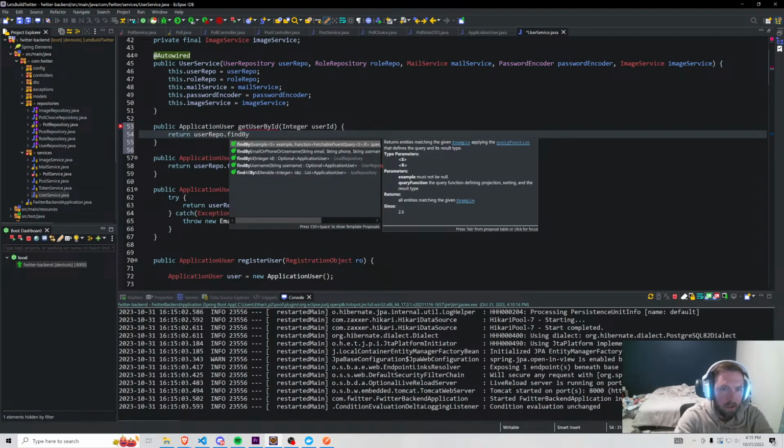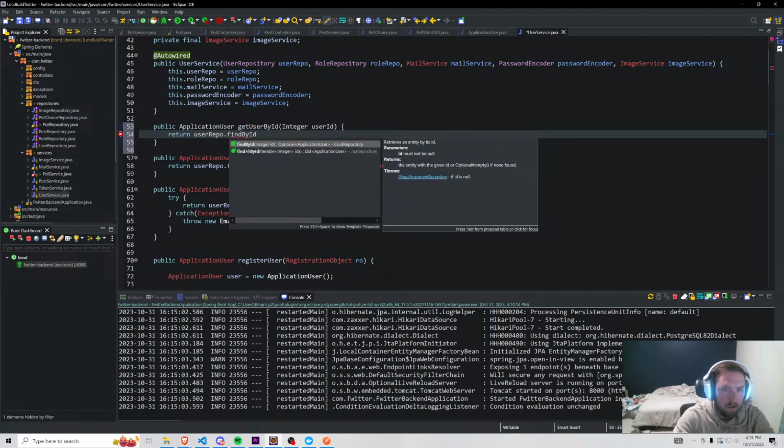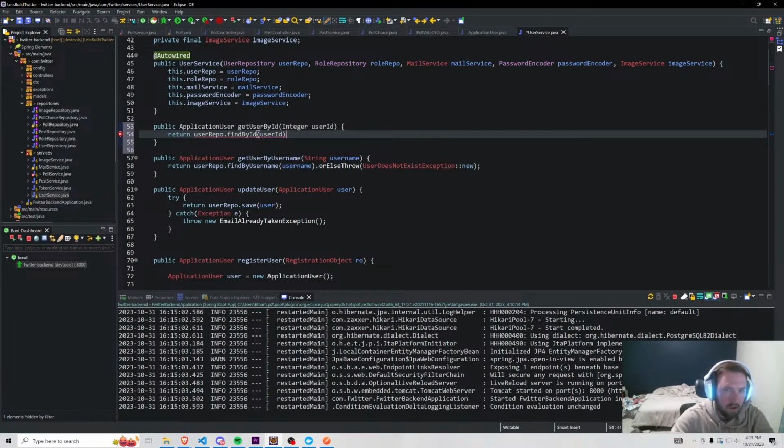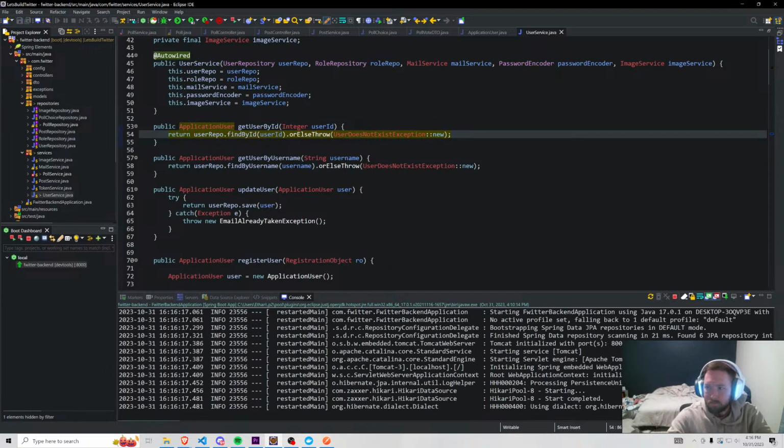There should be a find by ID, right? Find by ID. Pass in that user ID, or else we'll throw a user does not exist exception. I think this is a runtime exception. I don't know for sure.